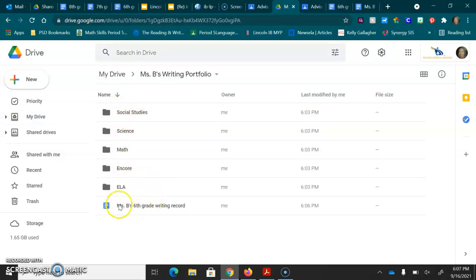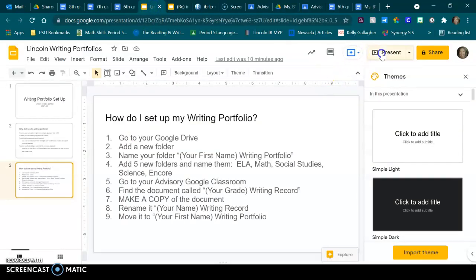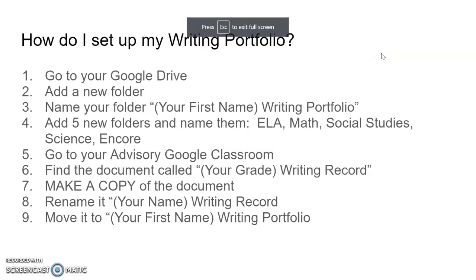Do I have my writing record, where I'm going to keep track of all my scores from the writing I do across the school, across all the years I'm here? I have my ELA, my Encore, my math, my science, and my social studies. I did it. I did it right. So that is how you set up your writing portfolio.